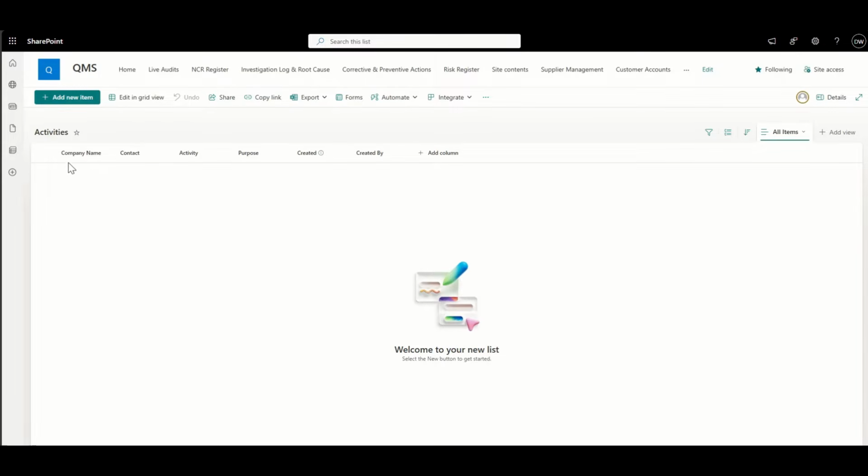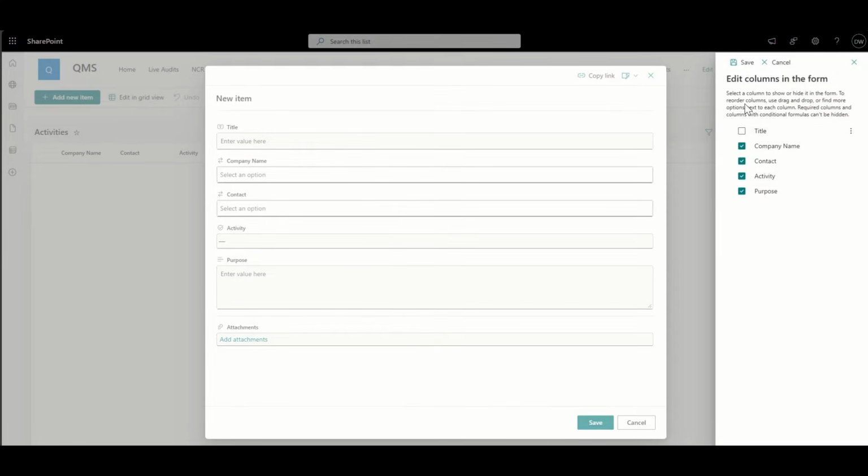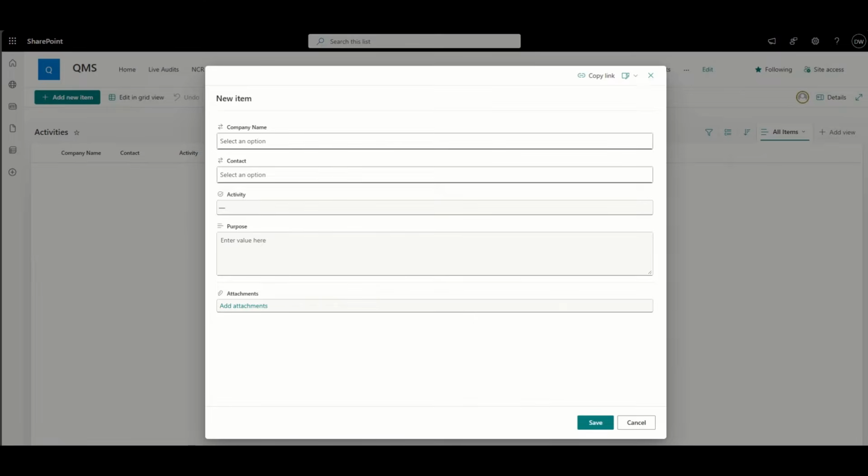So you could see basically which company was contacted, who from that company was contacted, what the activity was, whether it was a phone call or an email, the purpose of it, when it happened, and who actually reached out. So again, I'm just going to add a new item into this list. Again, we don't actually need that title column, so I'm just going to get rid of that for now.